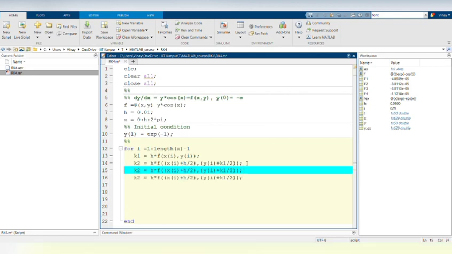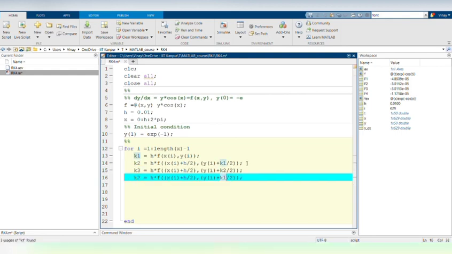So I need k3, right? When I find k3, this would be as it is, and here yi plus k2 by 2, and for k4 this is going to be k3 and this is going to be k4.